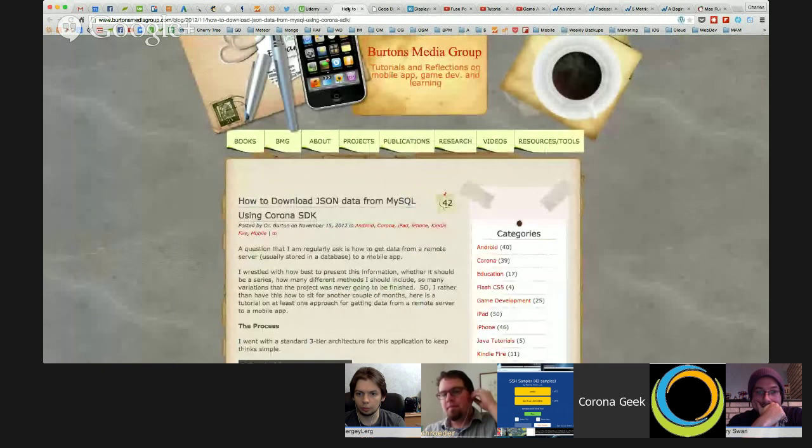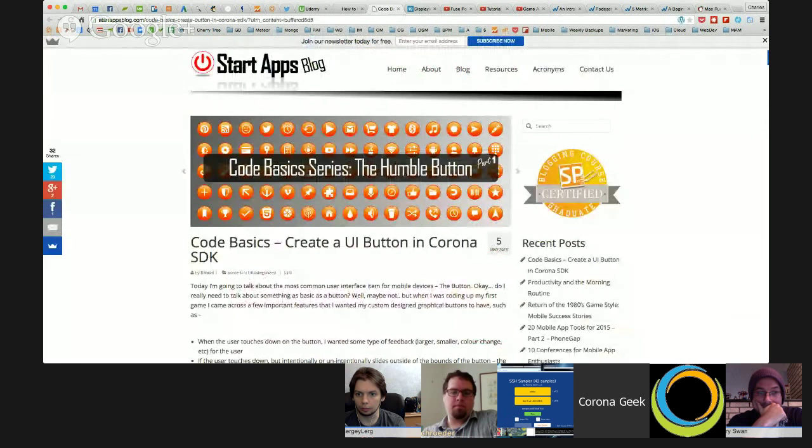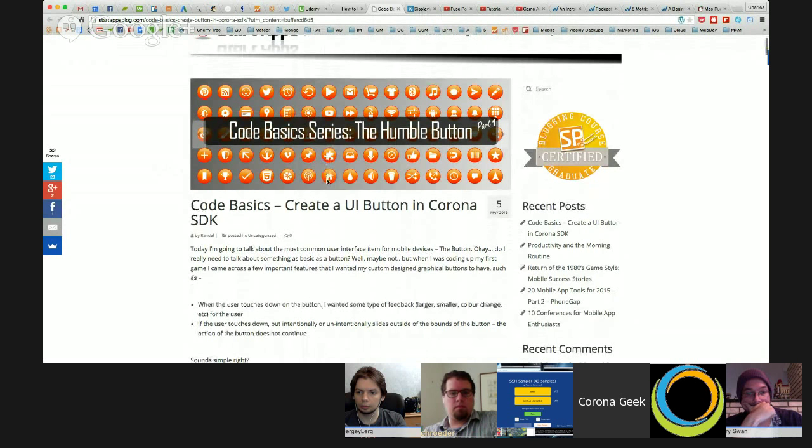Roger that. So let's see here. I got another couple of things here. If you haven't seen this already, we'll put a link in the show notes as well. Here's a great tutorial over at Start Apps blog, and it's on using UI button in Corona. So I'm highlighting this one in particular.